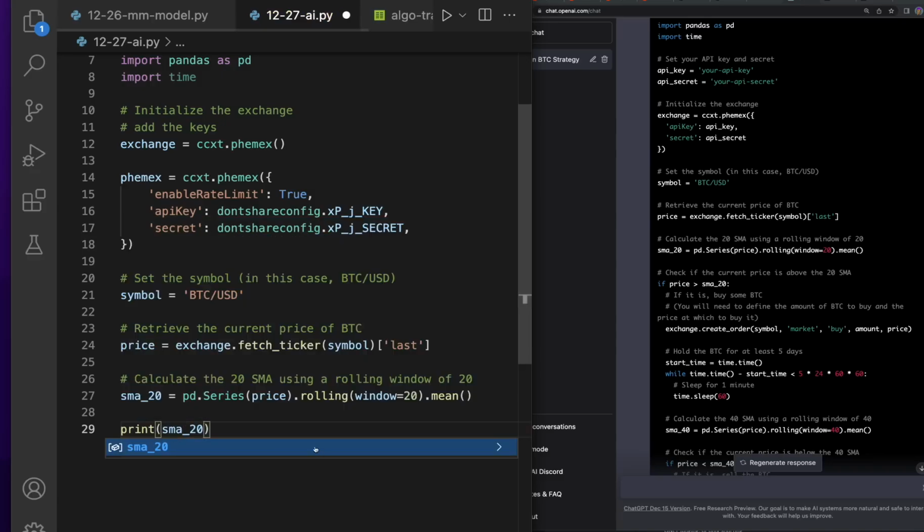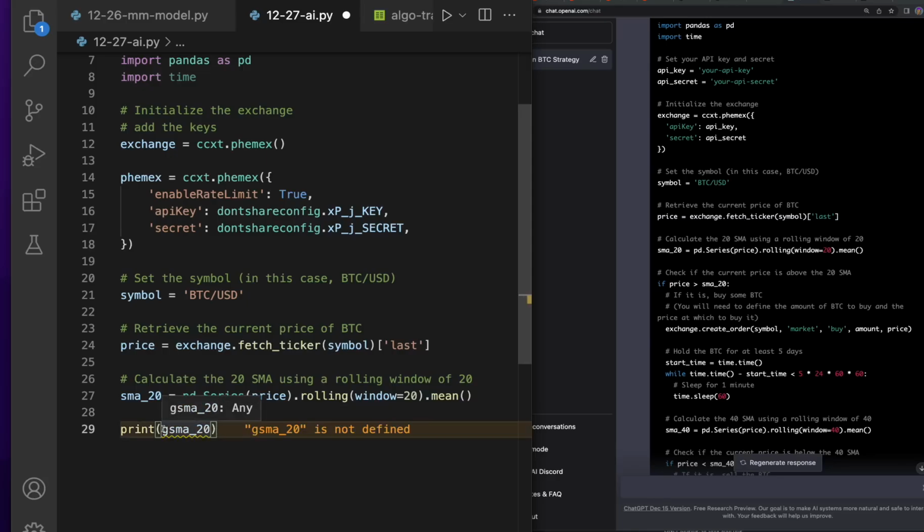Now this is like the first official test. We're seeing if the SMA is correct, and let's also print. Let's do an f-string here and say this is the symbol, current price, and then put in the price here, and SMA 20, and we'll put in the SMA 20.